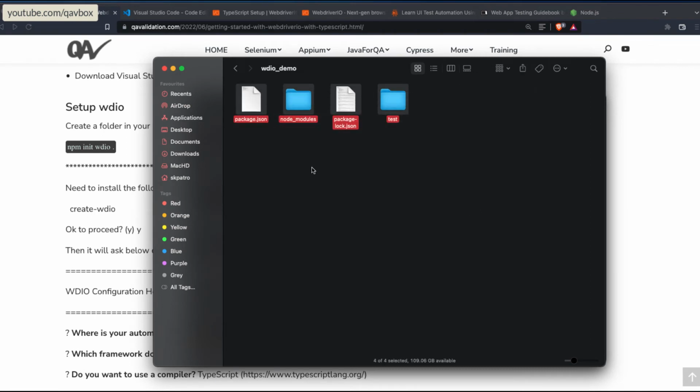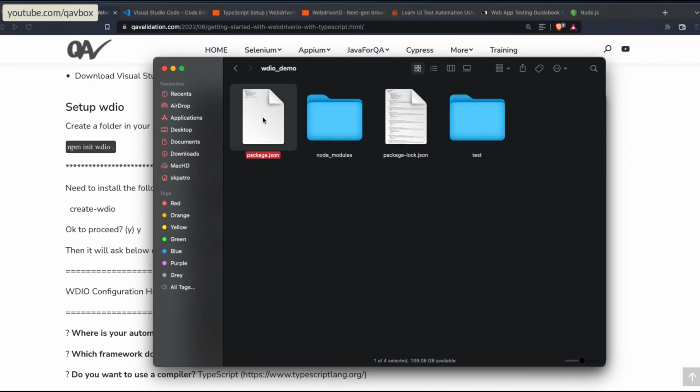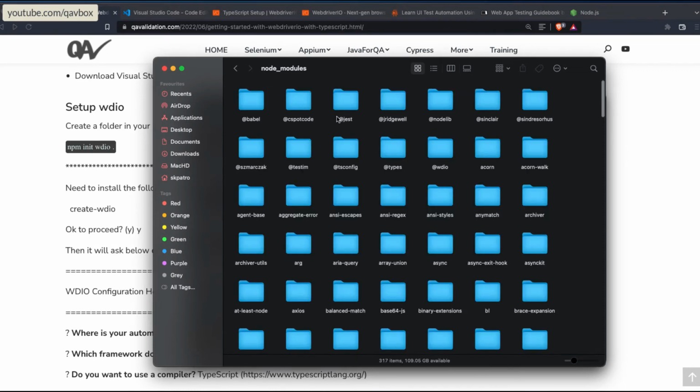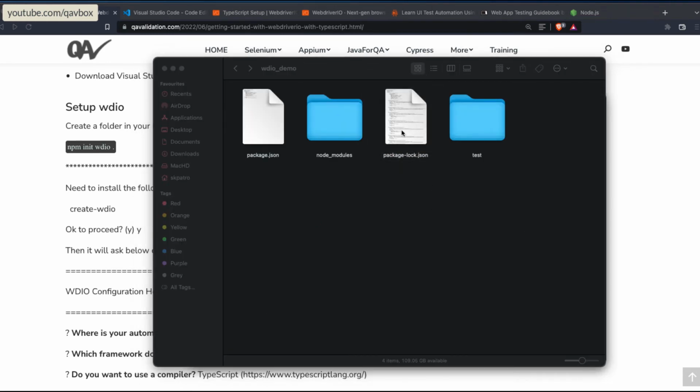Before it was blank. Now you see there are a couple of folders that got added. Now if I maximize this, you can see there is a package.json, node modules which holds all of the packages which we installed, and package-lock. So this is basically what you call the package details. Each package's detail will be held inside this lock file. You cannot really alter this one.